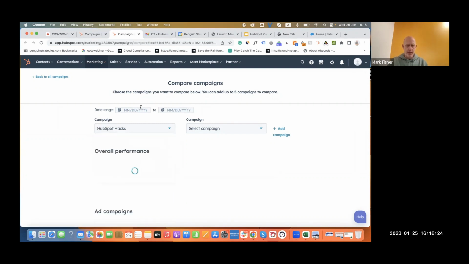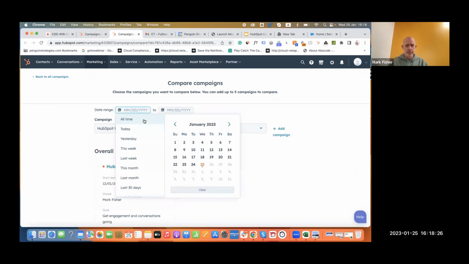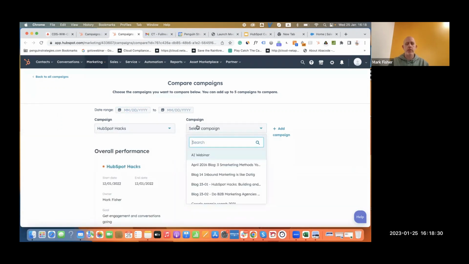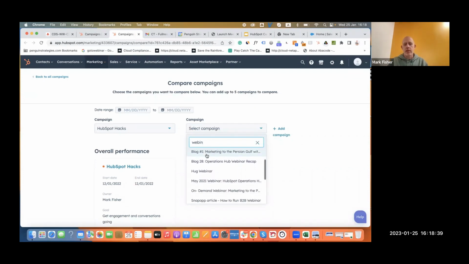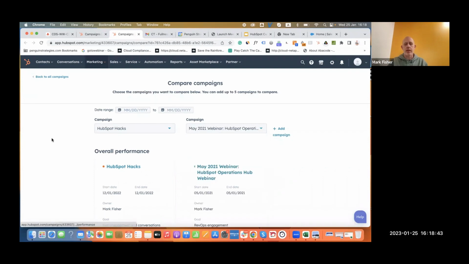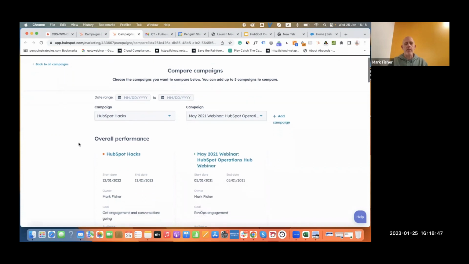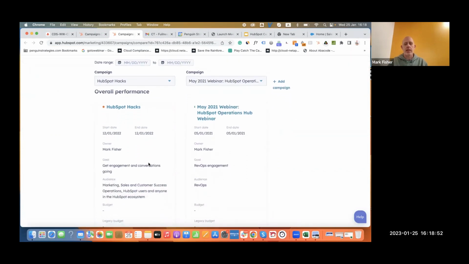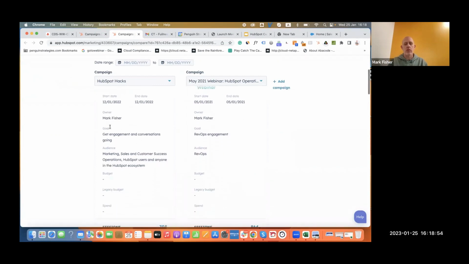I want to compare it in the date range of, I don't know, all time, which is okay. And I want to compare it to a webinar campaign that we did, let's say a RevOps webinar, we had a HubSpot operations. So how did that compare? Now I can keep doing that. So now I have my 2 campaigns here, or more, and I can see the start date, the end date, the owner, the goal.